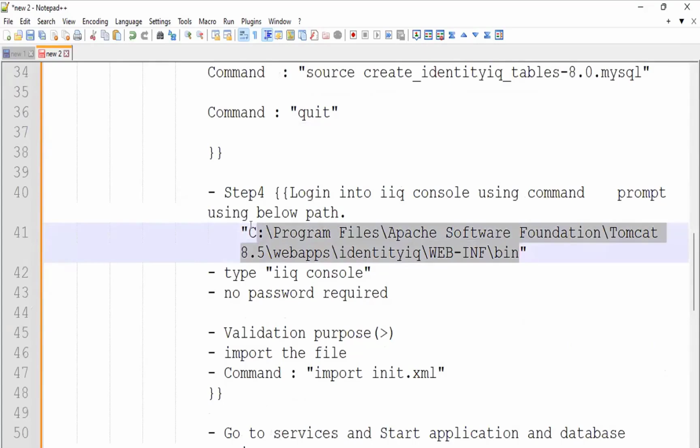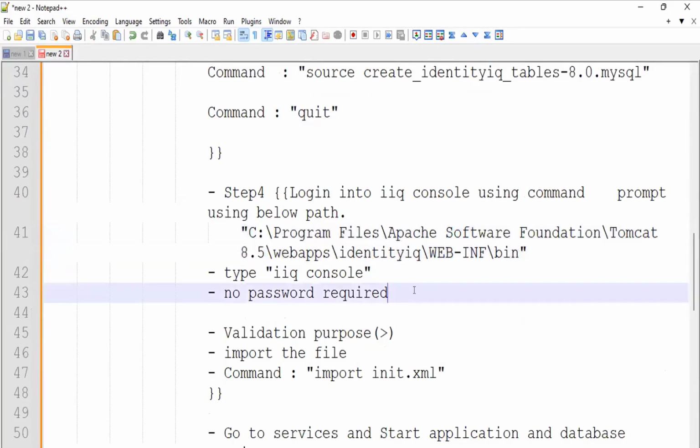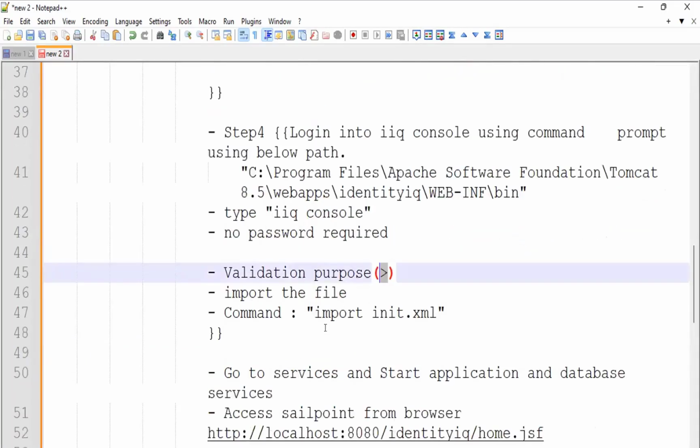Step 4. You have to log in to IQ console using the command prompt. For that, you have to go to the bin folder, and from the bin folder you have to type iiq console. No password required. If you are able to see this icon, it means you are able to access Sailpoint successfully. No error. After that, you have to import this file because we need access. We need a user ID to log in. SPAdmin is the default user ID. If you import this file, a number of objects will be imported into Sailpoint, and after that, SPAdmin will be created.